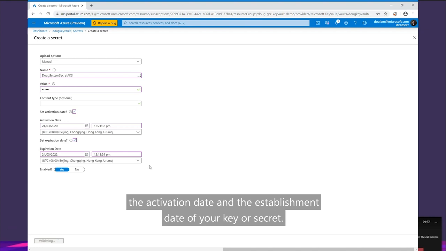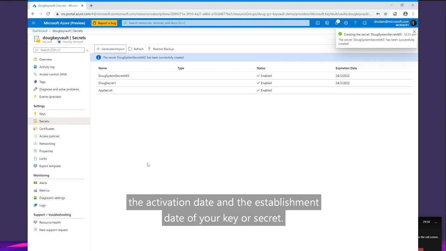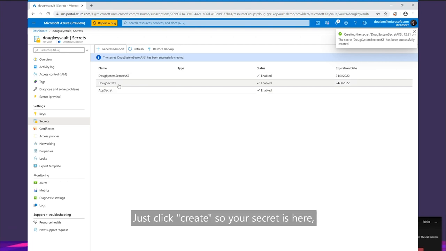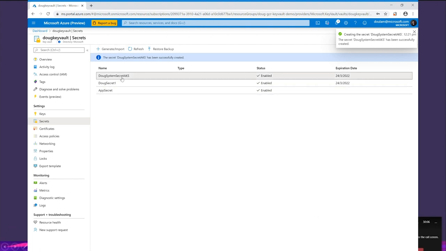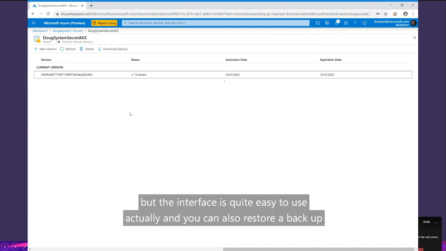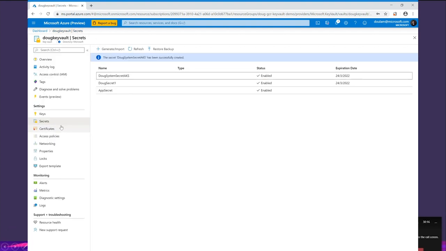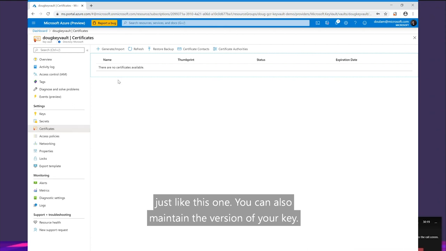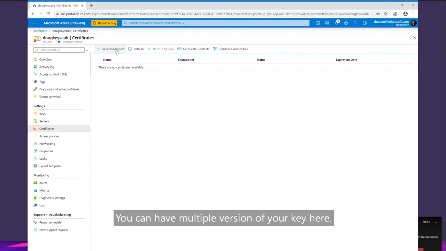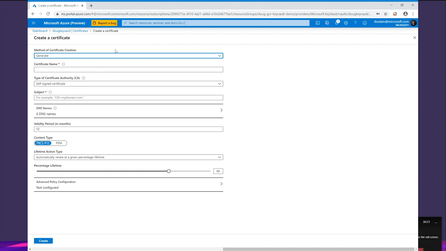And you can also define the activation date and the expiration date of your key or secret. Just click create. So your secret is here. The interface is quite easy to use actually. And you can also restore a backup of a key here manually. Just like this one, you can also maintain the version of your key. You can have multiple versions of your key here.